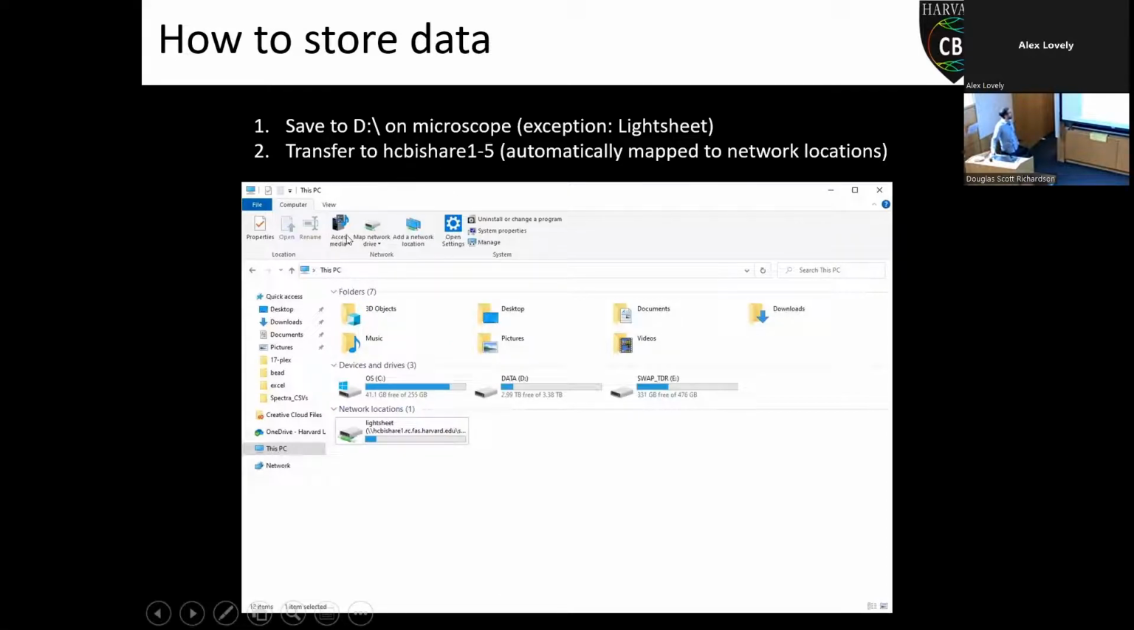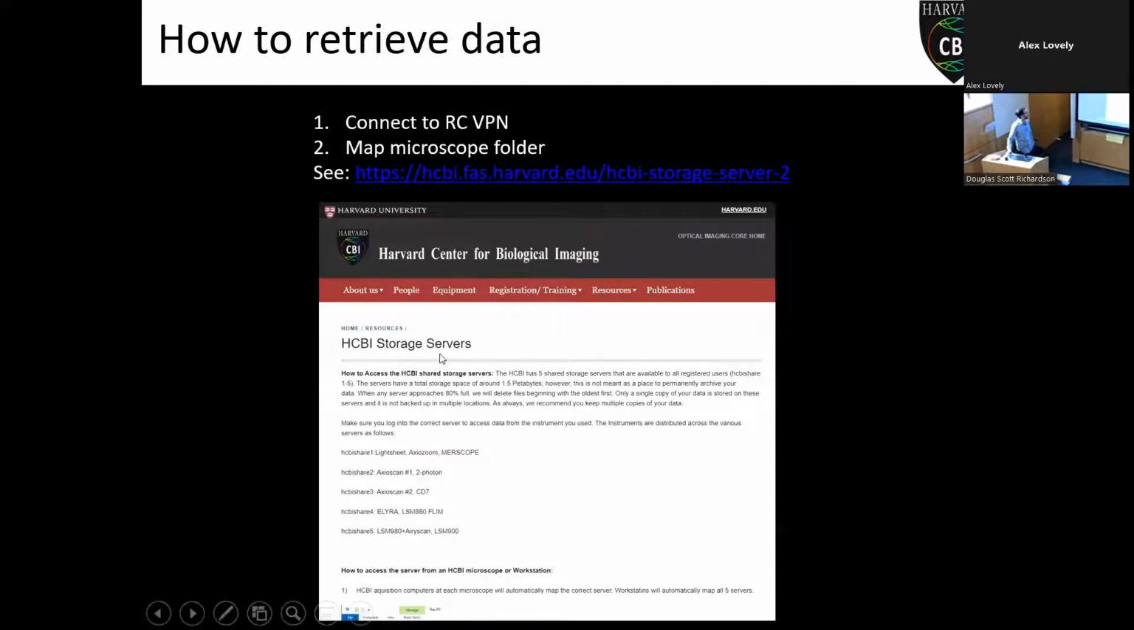And so when you're on a microscope, bad example of a light sheet here, but you're going to be saving your data to this D drive. You just go into the D drive, create a folder for yourself. And then once that's done, you just drag and drop that folder into the light sheet storage server here. And that's going to send it straight out to Holyoke. All right.